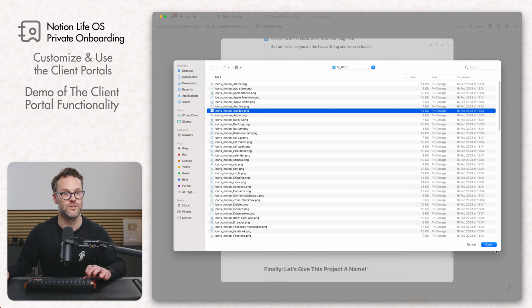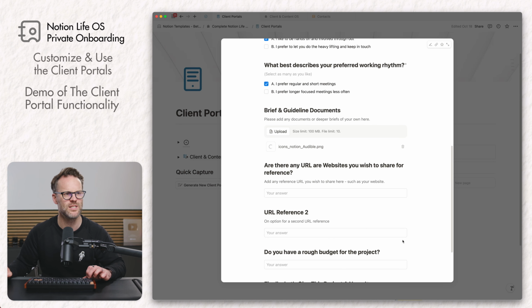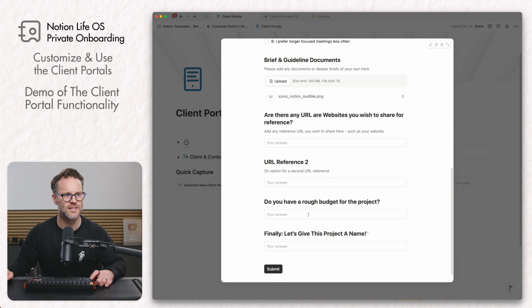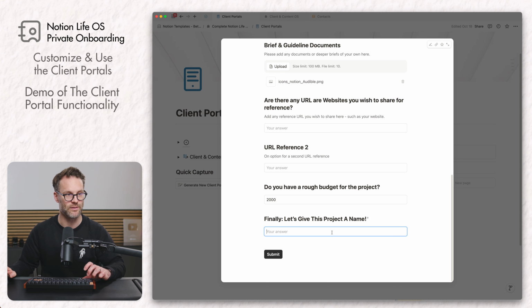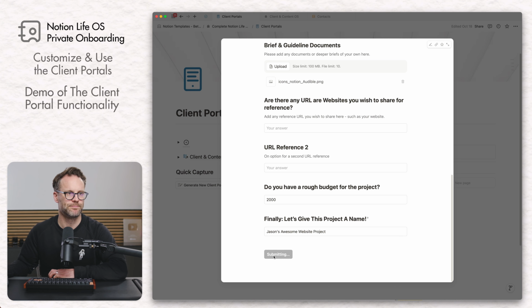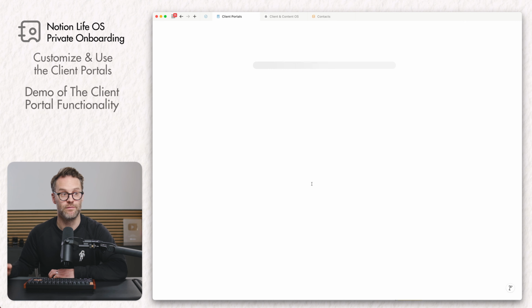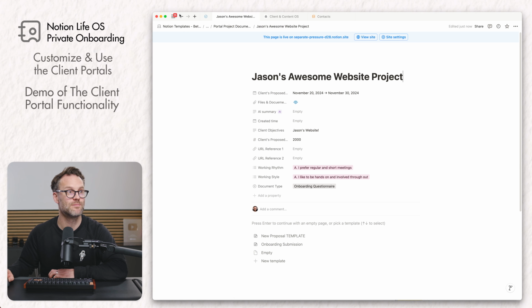Let's just say he uploads an Audible icon for some weird reason. Any references, I'm not going to add. Does he have a rough budget? He wants to propose $2,000 and he's going to give it a name. He could then submit that and you can then view the response. There it is, but we don't need to do that.